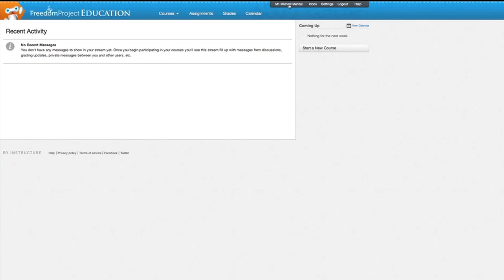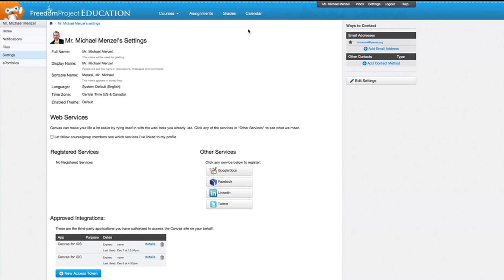Okay. And so what we want to do is, when we log in, the first thing we want to do is click on your name. You want to do this every time, but especially the first time you log in, just to get your bearings on things. If you click on your name, what you'll find in the settings section is that your name is displayed here. It says your full name, display name, and then sortable name.